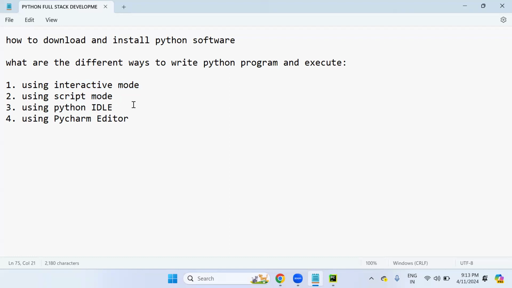But in the initial stage of the Python learning process, we don't know about Python rules and regulations. So that's why I strongly recommend using a proper editor, that is the PyCharm editor. We have already launched it in the last lecture, using the PyCharm editor to write a Python program and execute it, and how to create a Python project.